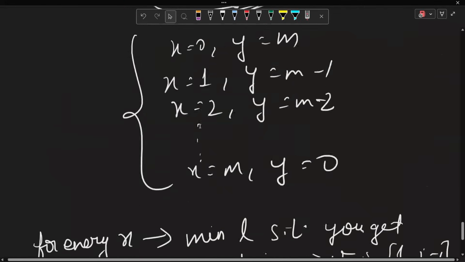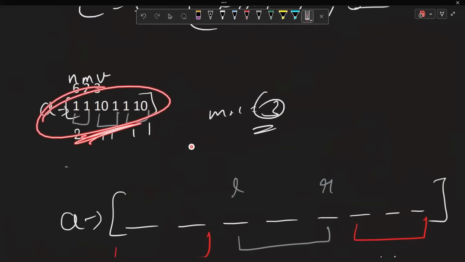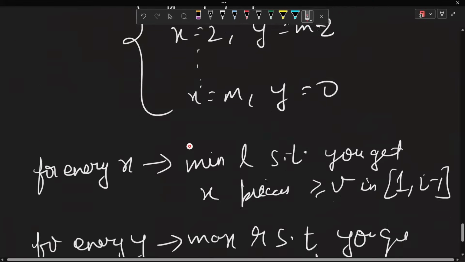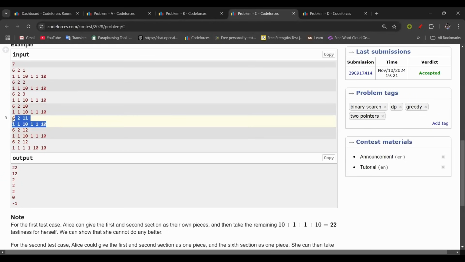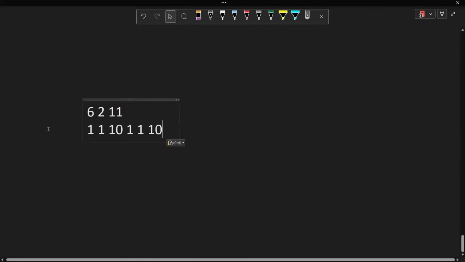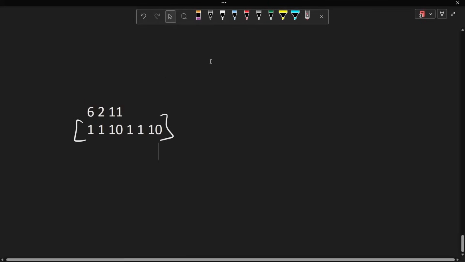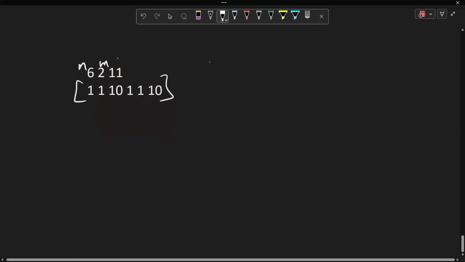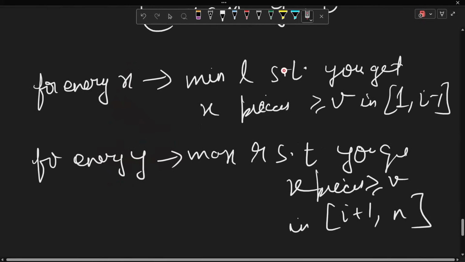Let's just do a quick dry run so that it's more clear on this test case only. Let's take this test case. What I'm doing here is, if this is the array, then this is n, this is m, this is v. I need to make sure the pieces are greater than or equal to v. In my code I've written v1, so I'm writing that only.